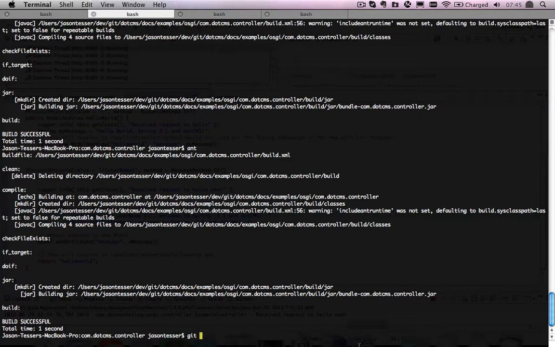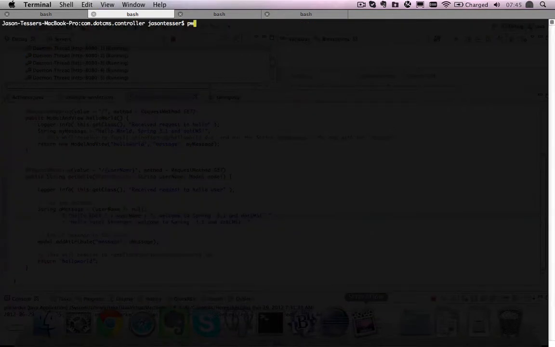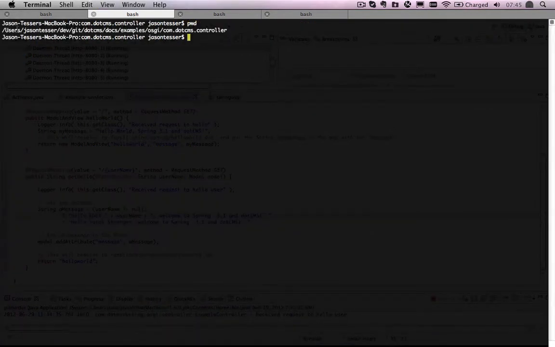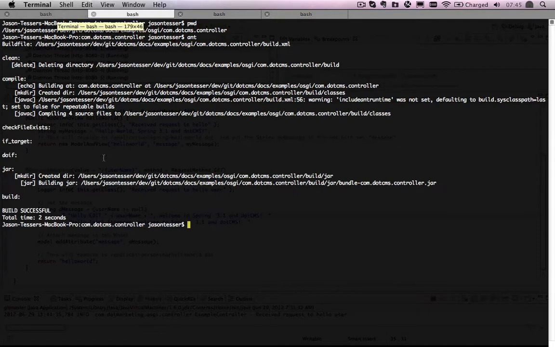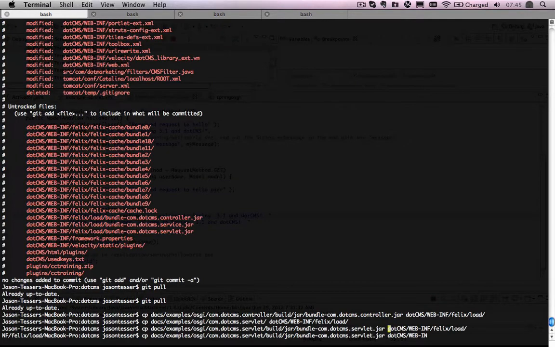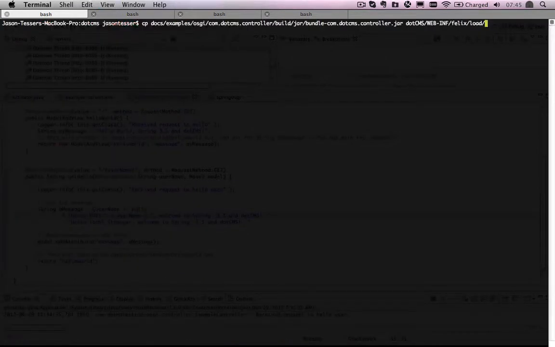Okay, and what I need to do now is build my change. And here I'm in the controller. So you can see my path. I'm in docs, examples, OSGI, and we have a little build script here. So I'm just going to type ant. And it built pretty quick. There's not much going on here, 4 classes. And now what I'm going to do is copy that jar to the load directory. It's under dotCMS WEB-INF felix load. And the load directory is where these guys get dropped. It's kind of a live directory to hot deploy.